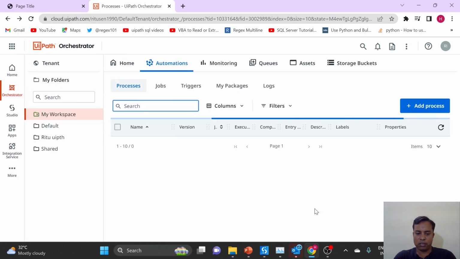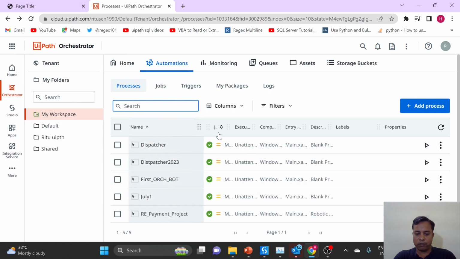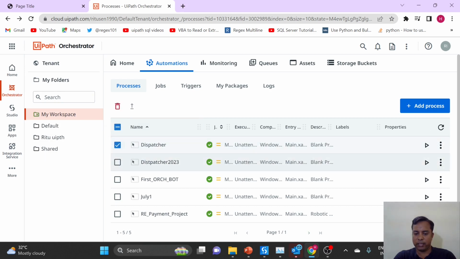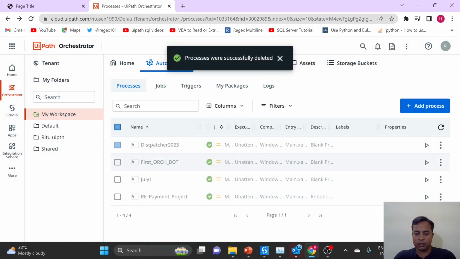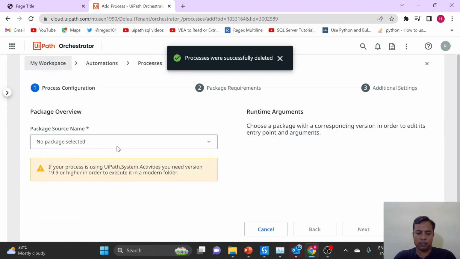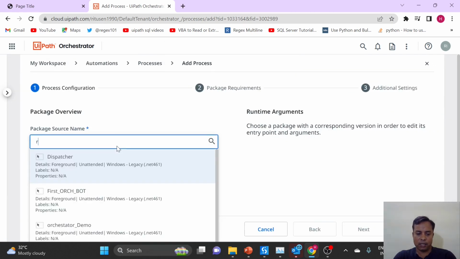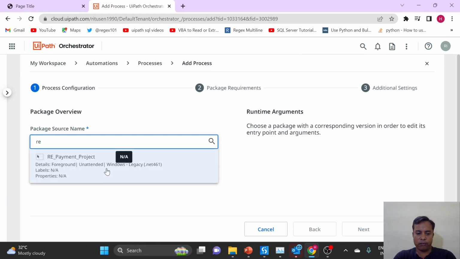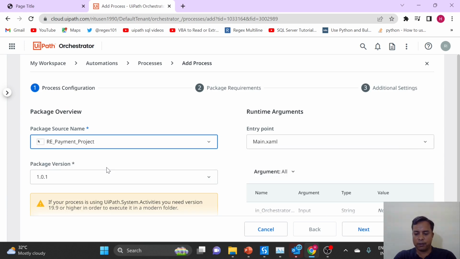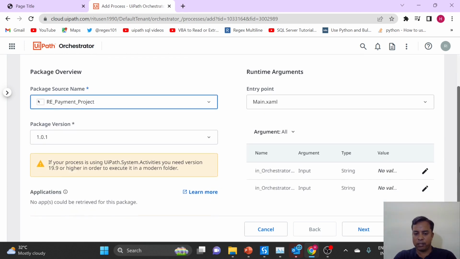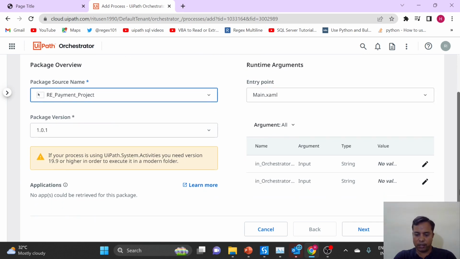Just close, we don't want to run this right now. I think it was already created, so I will delete this so that we are not confused. Okay, dispatcher 2023. We will create one more process, selecting the RE Framework Payment Project, and the entry point is Main, the RE Framework main example. Okay, I will click on next.